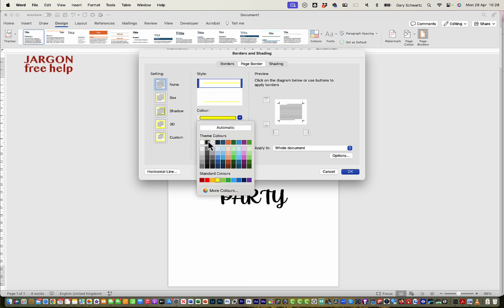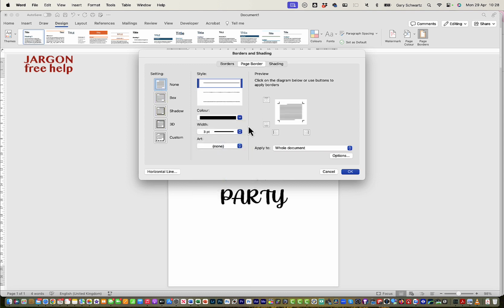I'm just going to change the color back to black here just because it's easier to see. I've then got options here, presets, box, with the shadow. Again, I can change the color and so on. I can have it 3D. I can change the width of it and so on. There's also custom here. I can click on that and then I can go and choose just the options that I want. So let's just take a look at if I just use this shadow one here.